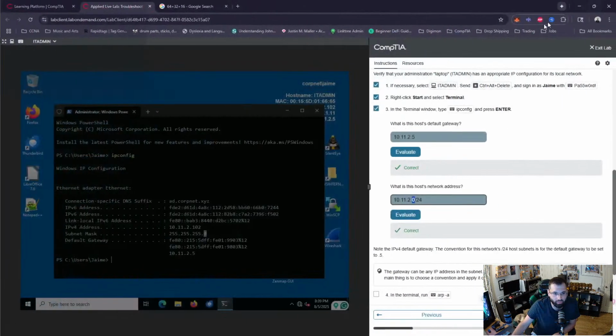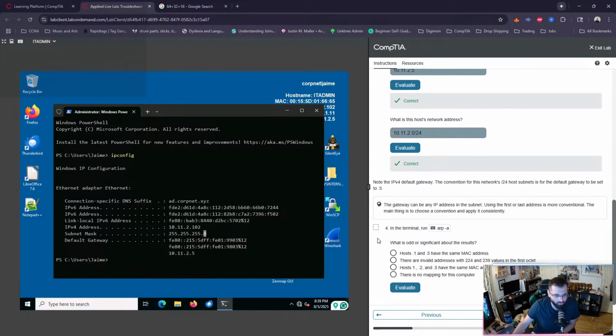Okay, cool. Let's go back here before it times out on us. Okay. So now we want... The gateway can be any IP address in the subnet. Using the first or last address is more conventional. The main thing is to choose a convention and apply it consistently. In the terminal, run arp -a. arp -a.